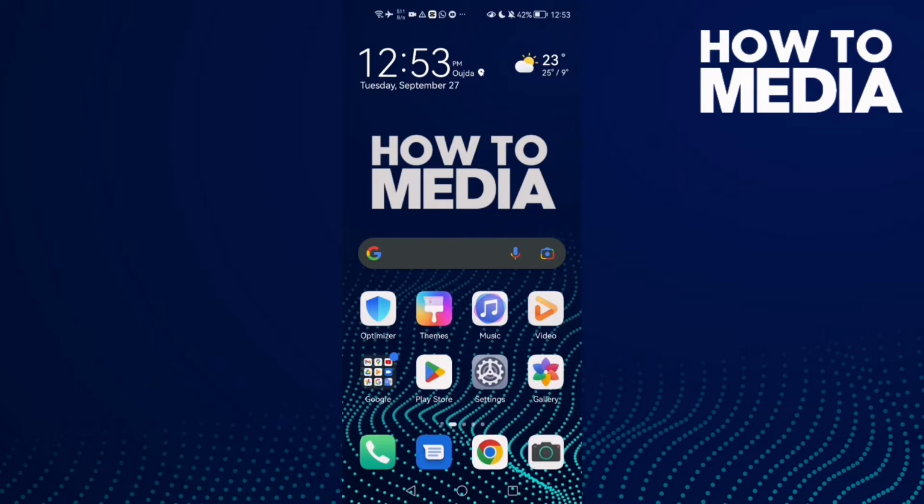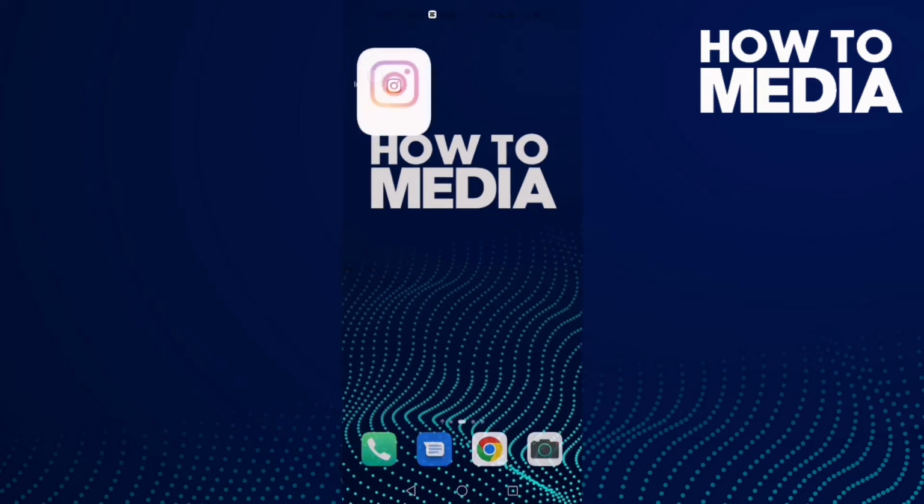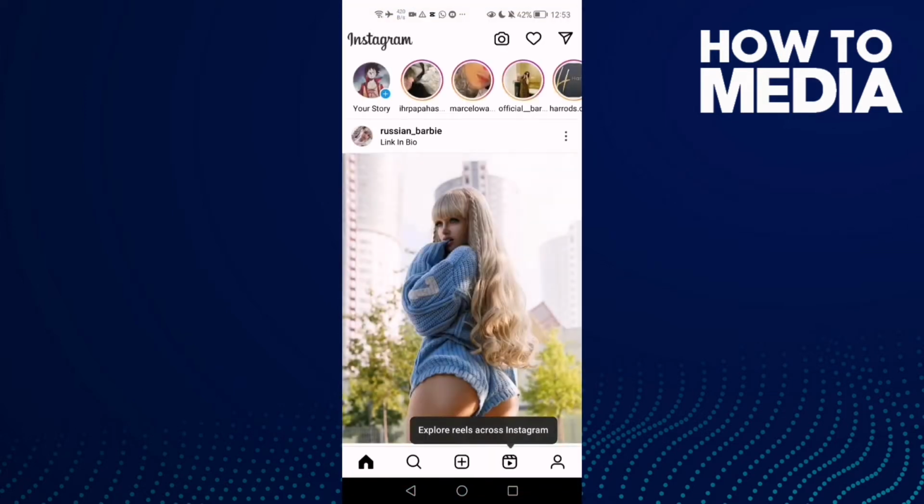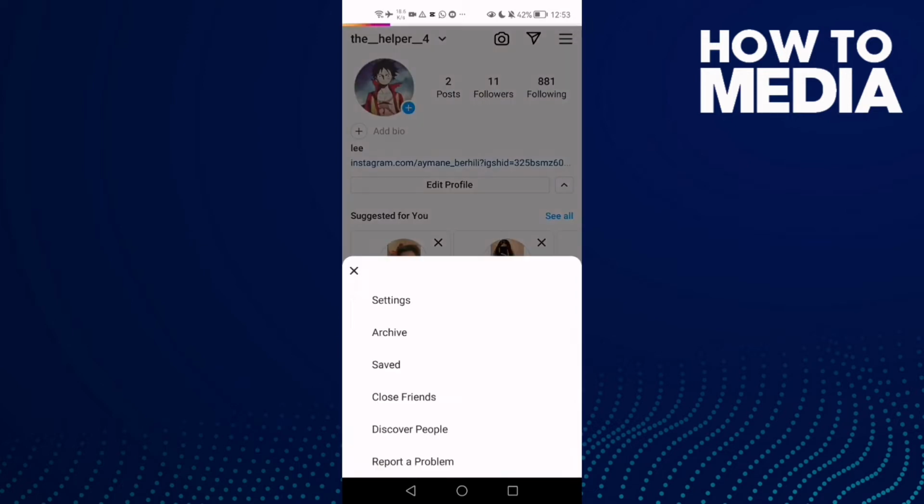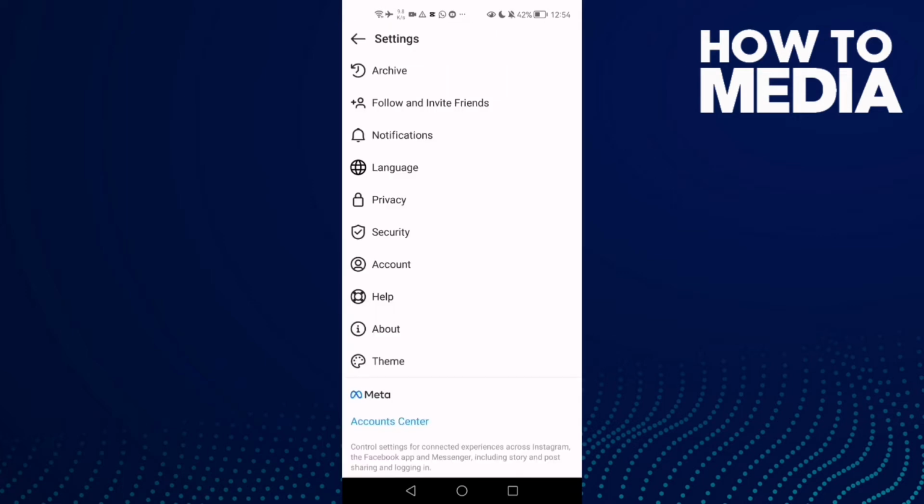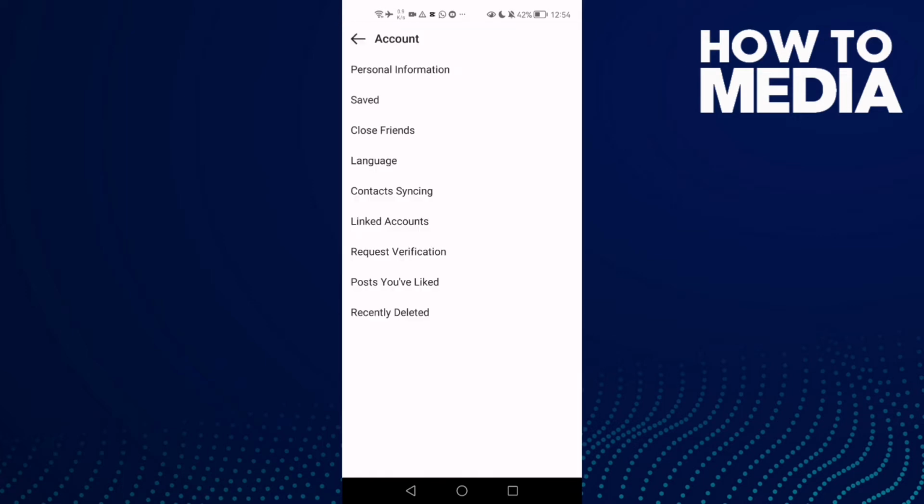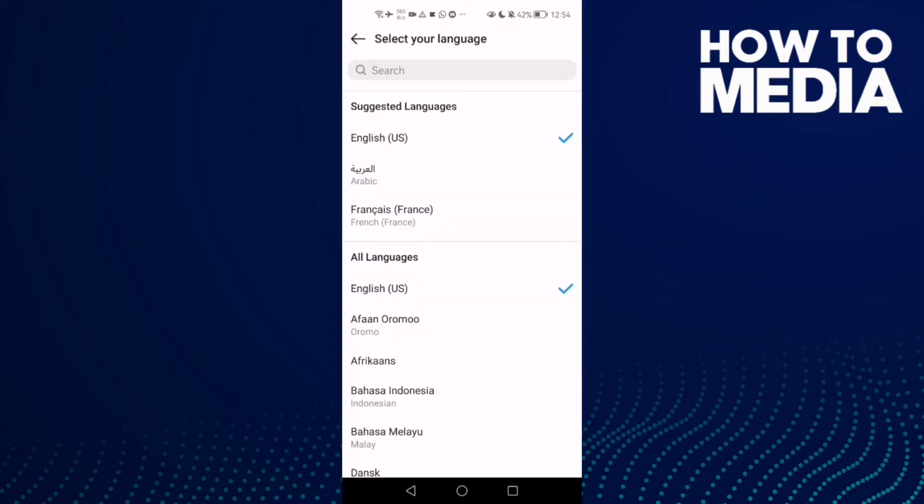First, open Instagram Lite, and then click on your profile here in the bottom corner and then click the three lines in the top, and here we'll find settings. And then just click account and here we'll find language, click on it.